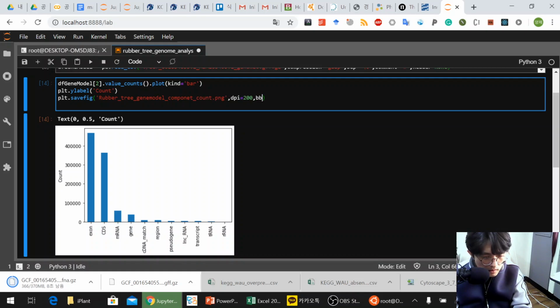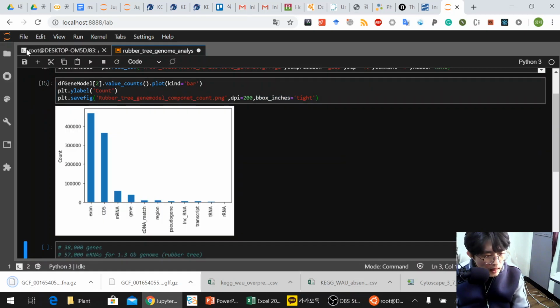Okay, bbox_inches tight. Why do you do bbox_inches tight? If you don't do this, then sometimes your saved figure is cut in the middle. If you want to include everything, then you have to put this argument at the end of the command. Then save. Let's go.